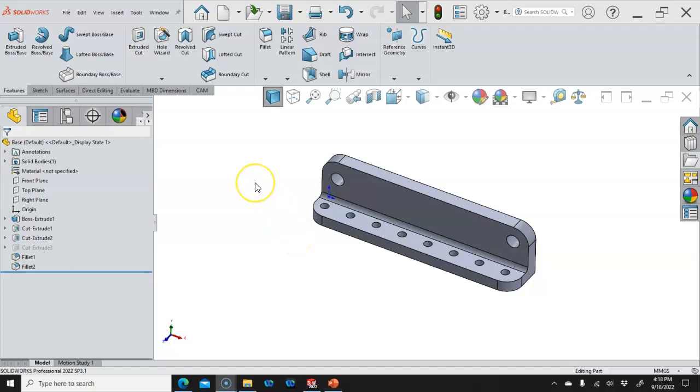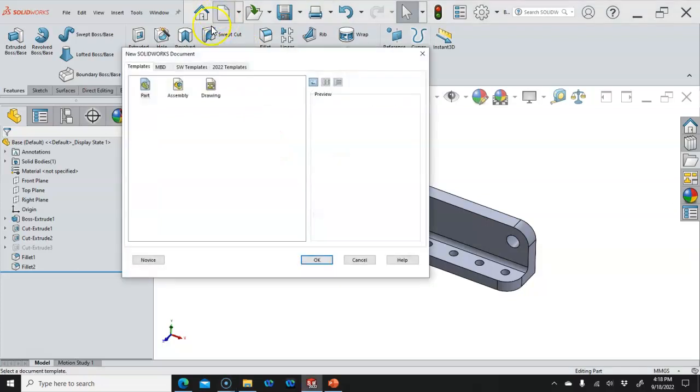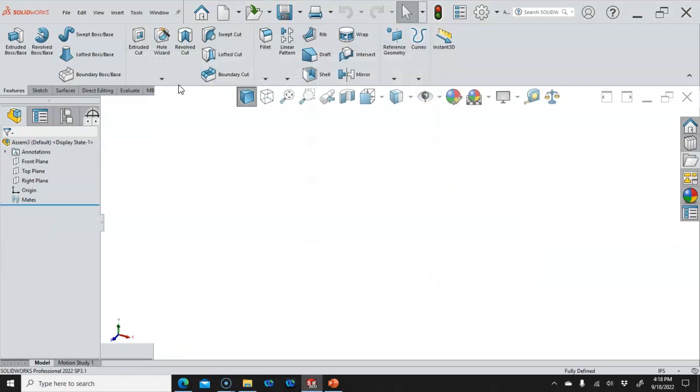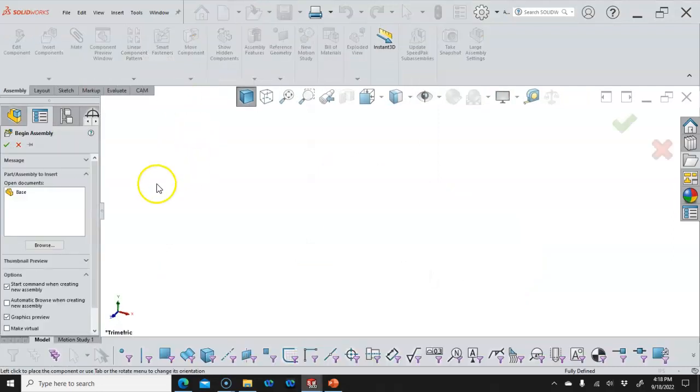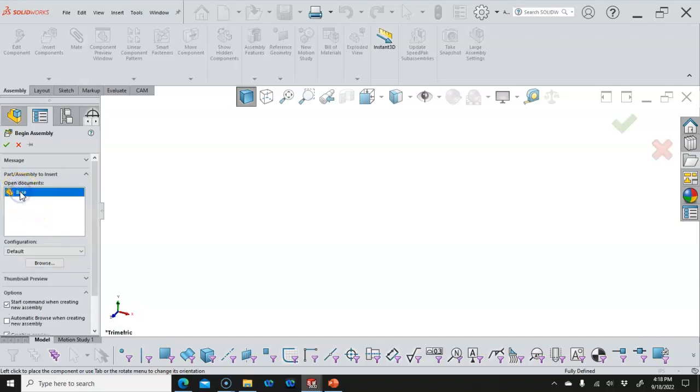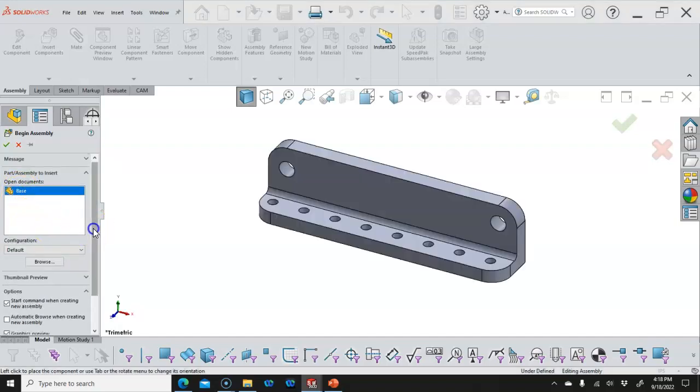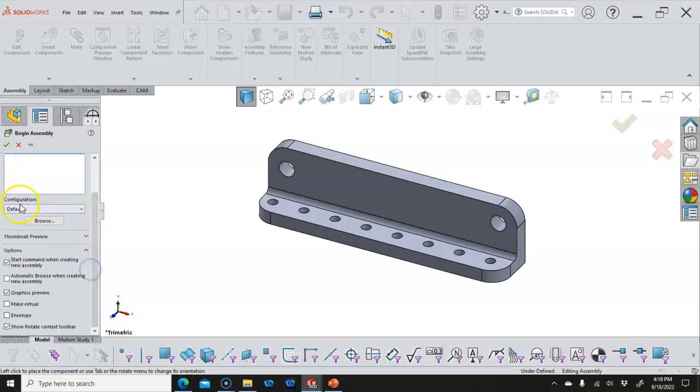If we start our assembly with a part open, then we're going to see it show up in the Begin Assembly. So going in template, doing the assembly, instead of browsing, I have it in the selection list here. If we look down through the rest of these, there's no configuration, or at least I don't think there's any configuration, so it's just at the default.